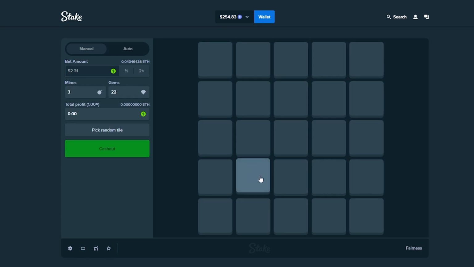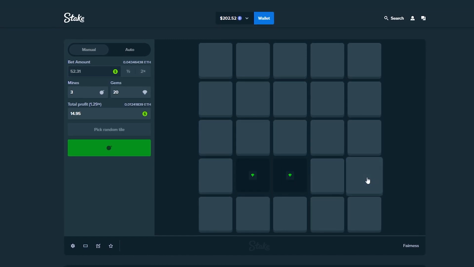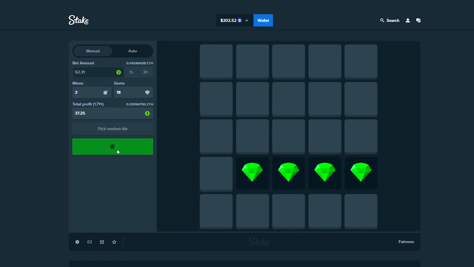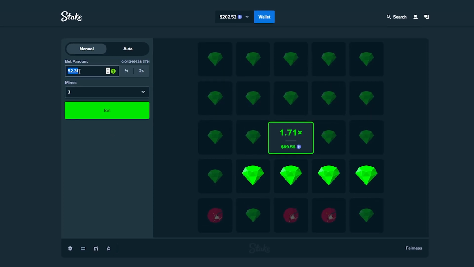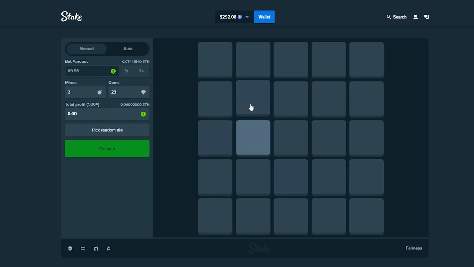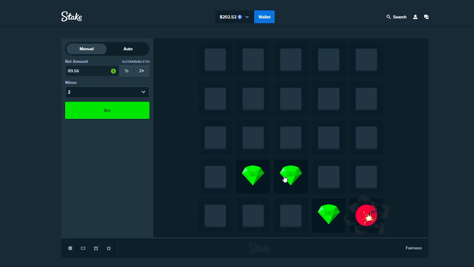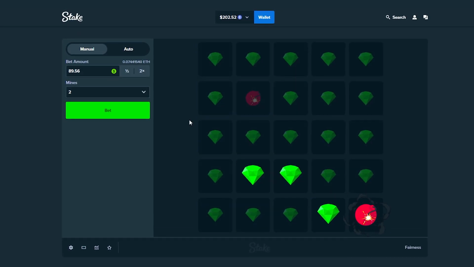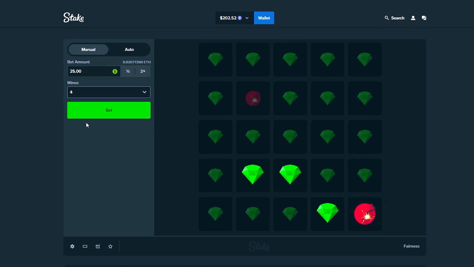3 mines, 52, 31. I'm thinking we go 1, 2, 3, 4. Please. Thank you very much. 89, 56. Let's lock this in. 2 mines. And I'm gonna go one. I'm thinking 1, 2, 3, 4. Why? Just give us a chance here. We're down to $202, man. Give me a chance to pull this back a little bit.